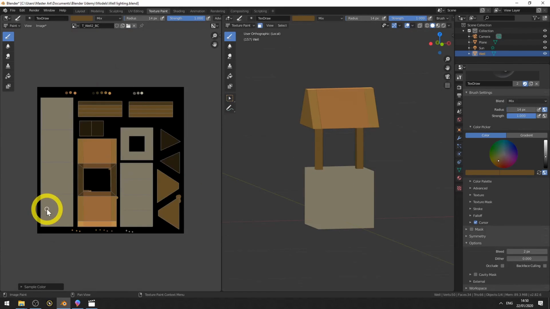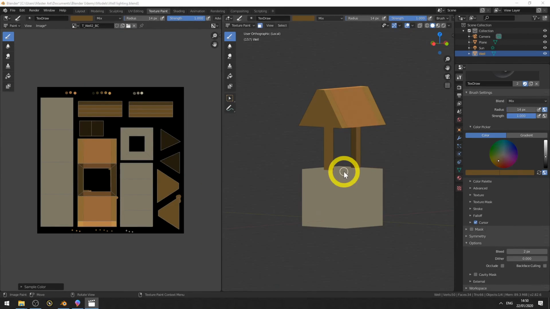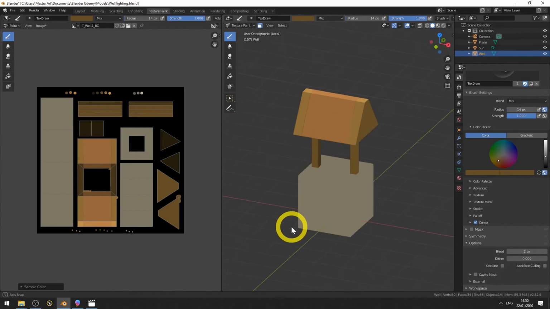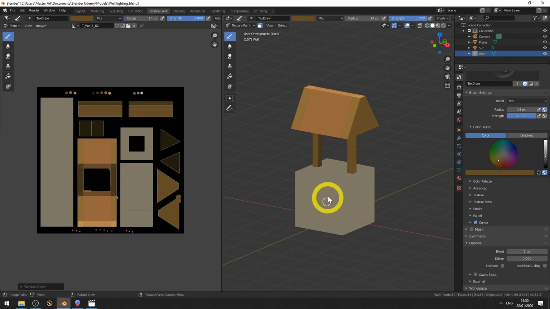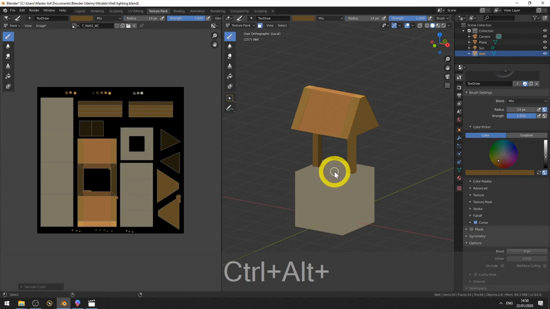Let's hit Home here in the image editor, so we see everything again. And let's continue with the bottom. So we have 3 colors here, the top, the side and the inner side. The top will be light, the inner side will be dark. Let's start with the inner side.